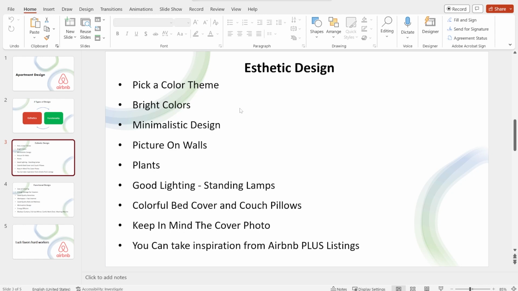First is to pick a color theme. Usually, we like to pick a color theme. There are plenty of two-color combinations you can choose from. Some examples are blue and yellow, which go well together. We like orange and yellow. We also like green. If you're choosing one color only, then green is probably the best color to choose. You need to make sure that the colors you choose are bright. You want to keep your apartment as bright as possible.